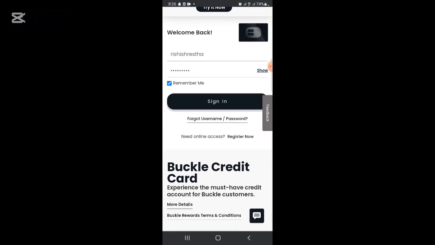Tick mark the box that says Remember Me in case you want your login details to be remembered next time you log in. In case you don't remember your username or password, click on the link that says Forgot username or password. This is how you can log into your Buckle Credit Cards account quickly and easily in just a few steps.